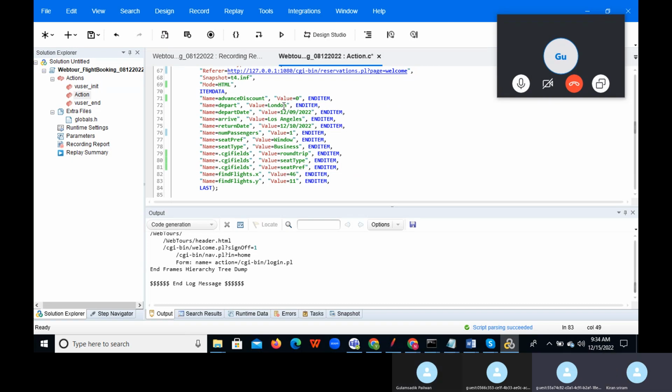Selecting means we will not do the parameterization. Okay, departure date, are you entering or selecting? We are entering, so you need to do the parameterization for departure date. Arrive we are selecting, departure date we are entering, and number of passengers we are entering. Seat preference and seat type, all of this we are selecting. Which seat type, like a window or business class, we can select.